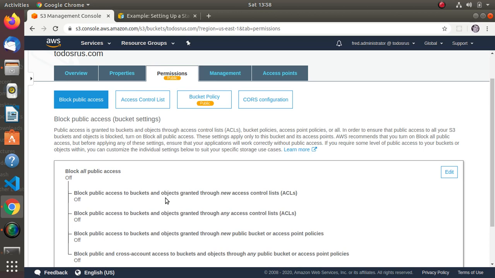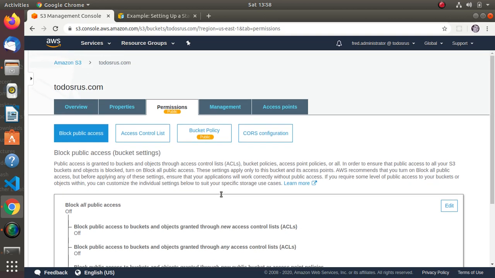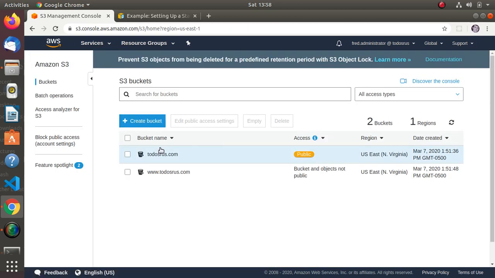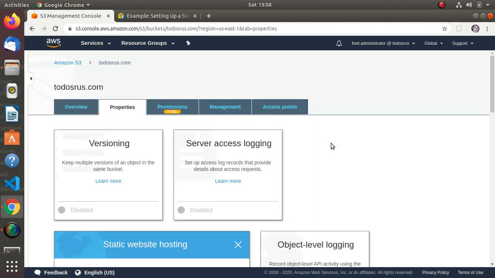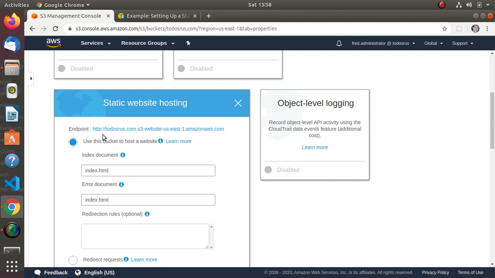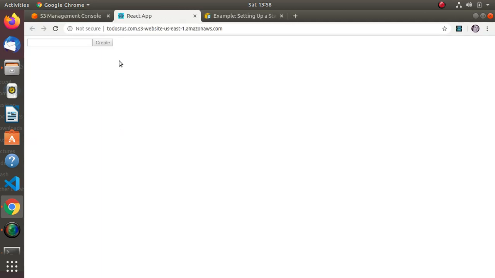And I believe we can do some testing here. So let's validate that these files are being served. I'm going to first test todosrus.com. If I go under properties, static web hosting, they give me the URL, so it's this. And there's my app, todosrus.com. It's not secure, it's HTTP.